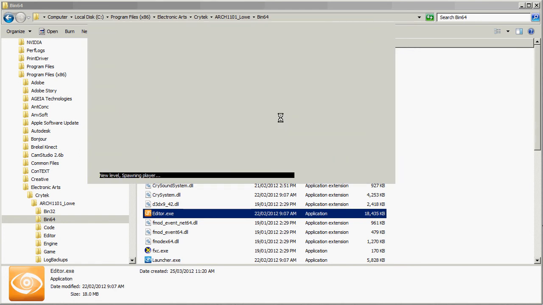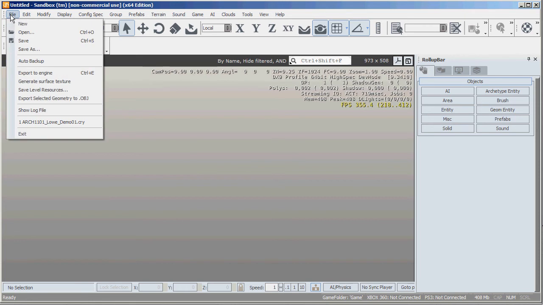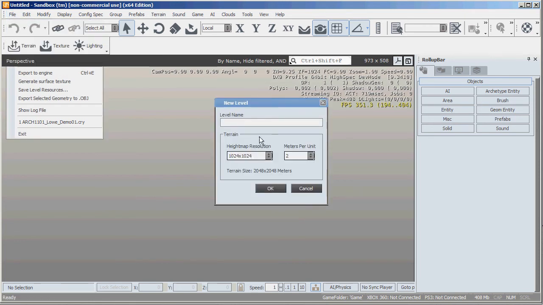So log in. This is an online process, so you do need to be online when you're logging in or saving. So go File, New, and I'm going to call this Arch 1101 underscore low underscore demo 02, because I did one for practice just before. Change the height map resolution to 2048 by 2048. Put that down to 1. So that's going to give us a level of just over 2 kilometers wide.